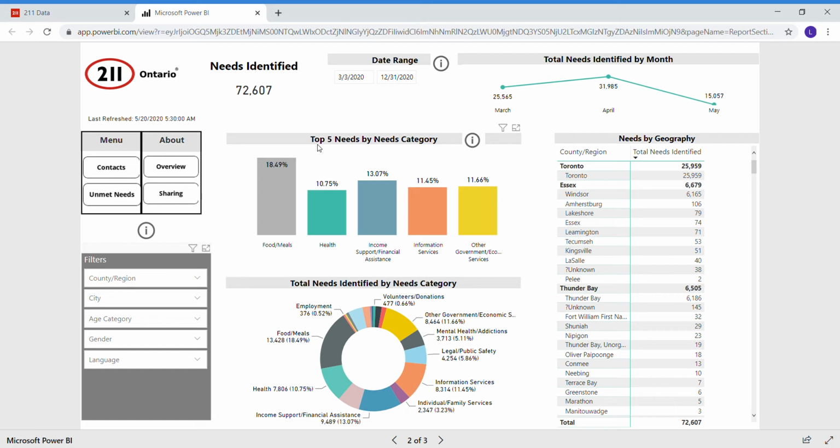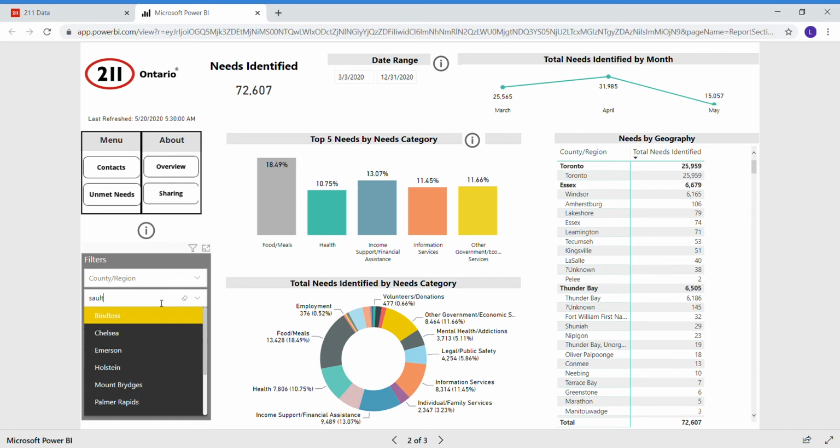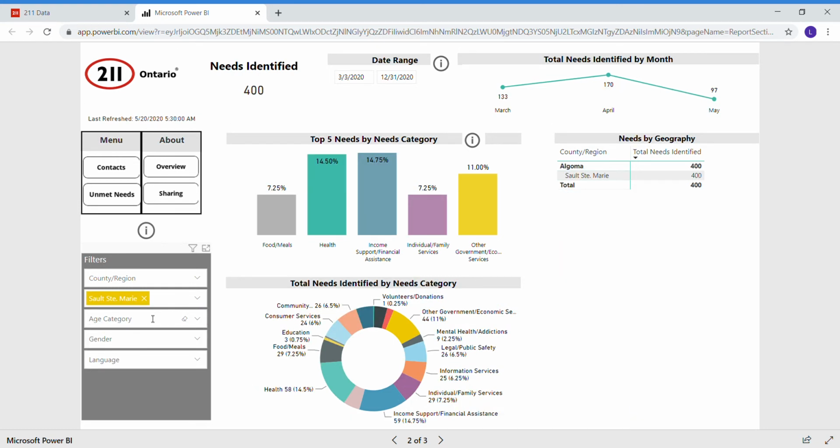By default, this shows the needs for the entire province, but will change based on selected filters, including geographic, date, and demographic. For example, if I were to put Sault Ste. Marie as the city, the top 5 needs will change to reflect that selection. Note that if there is a tie in the top needs, more than 5 categories will display here, and if there are fewer than 5 needs categories, based on what is filtered, then fewer than 5 will display.